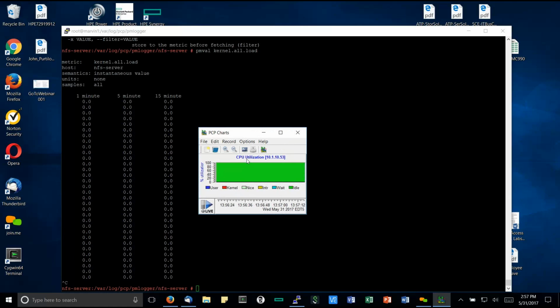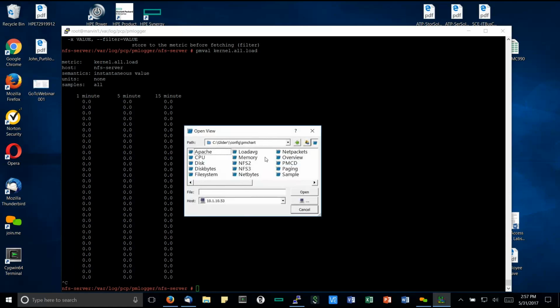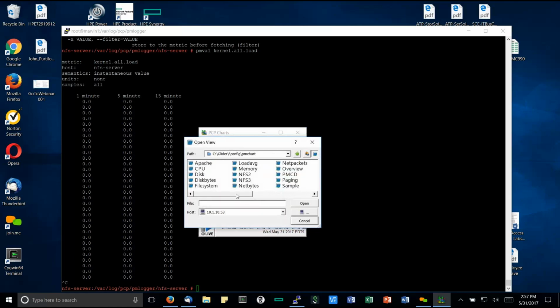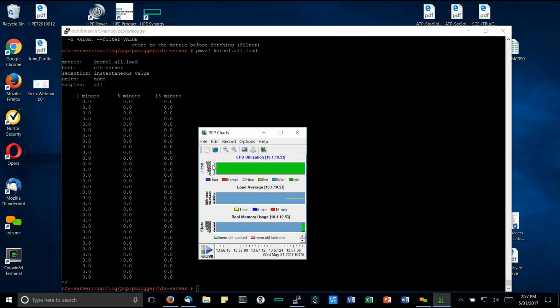Okay, we're building something here, so let's go under File, Open View. And this time, let's select the load average. And let's do another one, Open View, and let's do memory. And let's do one more for disk.